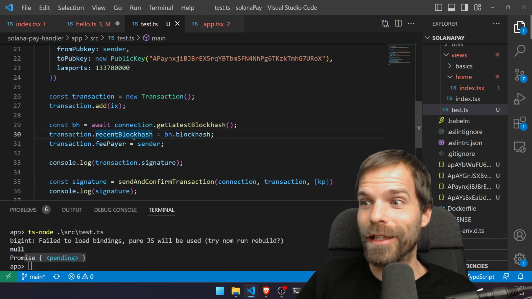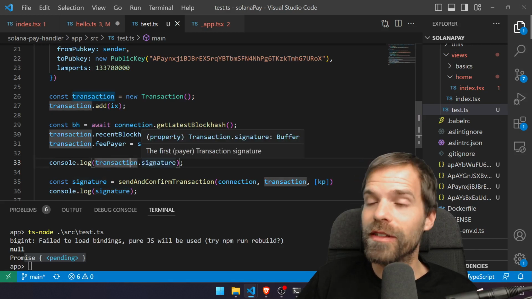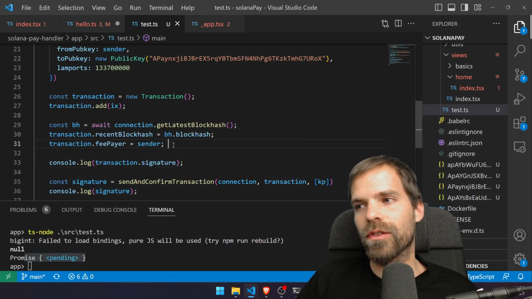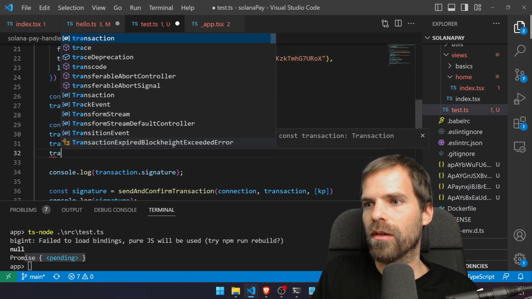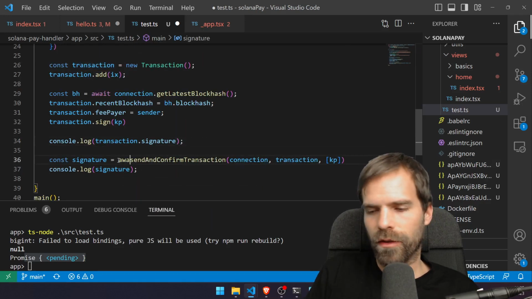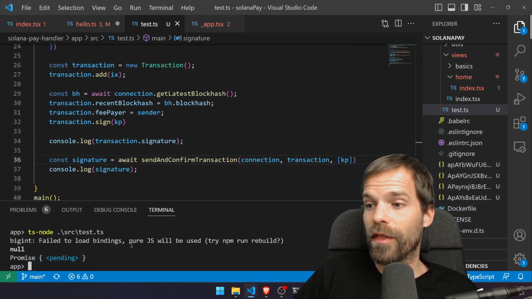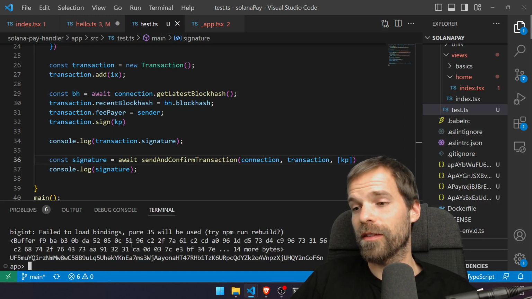Wow, I'm really too tired. So we don't have a signature, obviously, because we didn't sign yet. So first of all, let me just sign the transaction then. Let me sign it with my key pair. And then I also await this, and then we will compare values again. Okay, 1 comes back as a buffer.